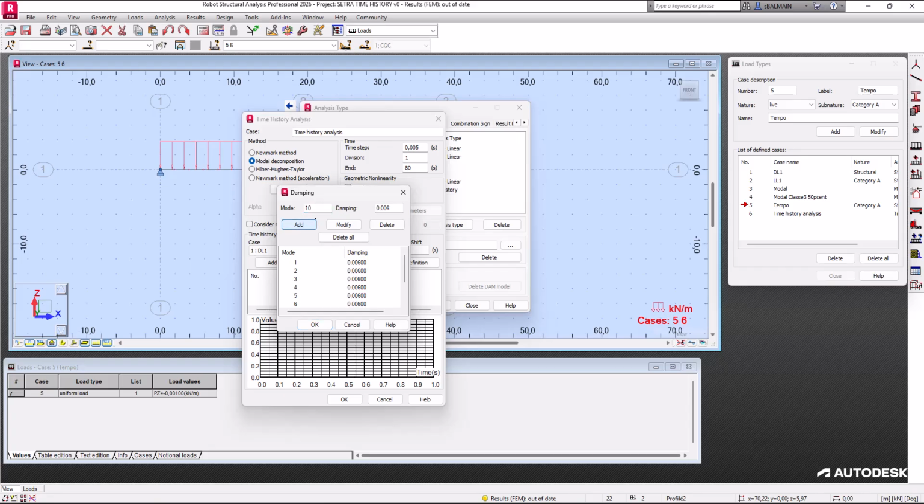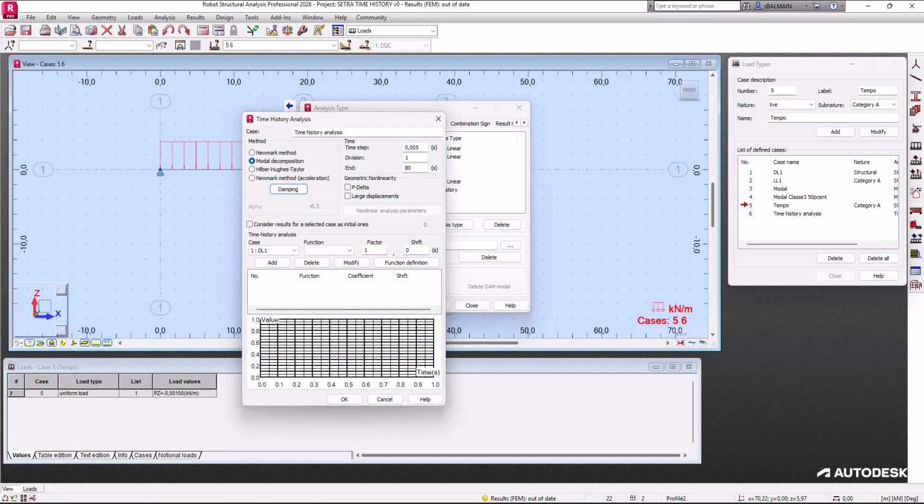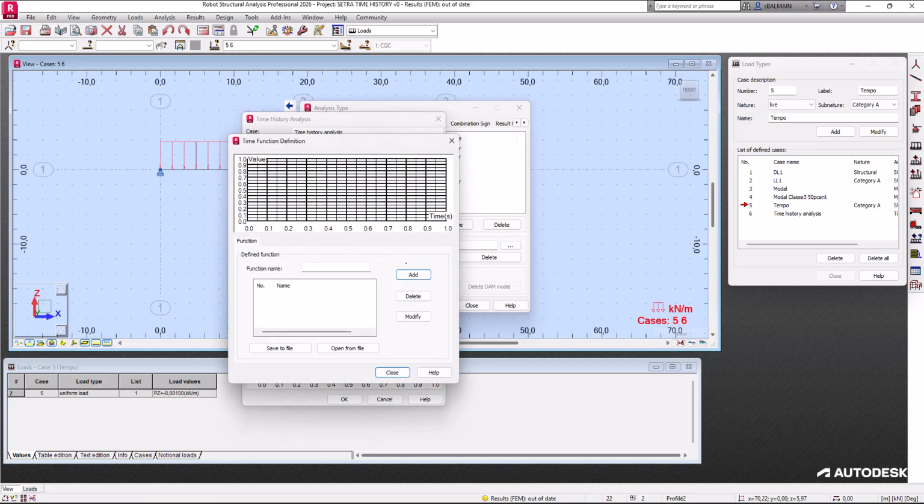Okay, so now I will go into my function definition. I will call it village beam live. I will add it.